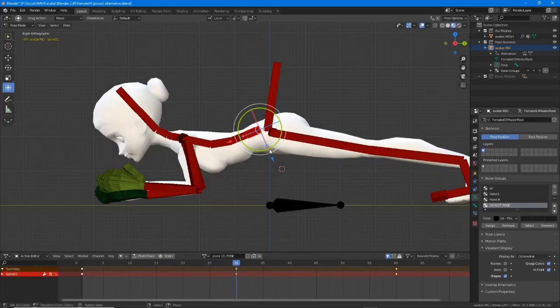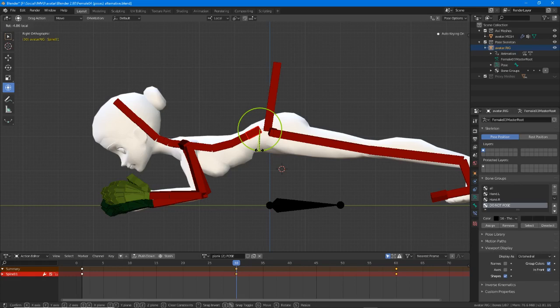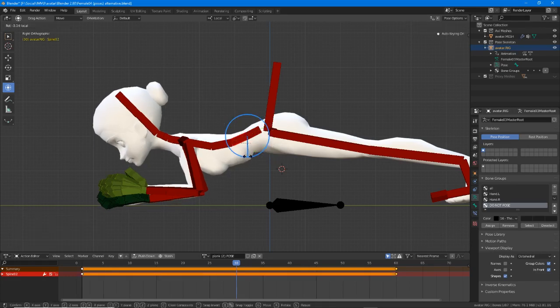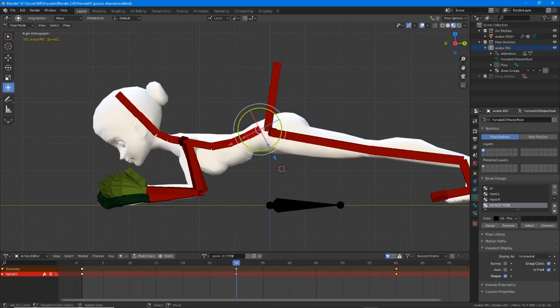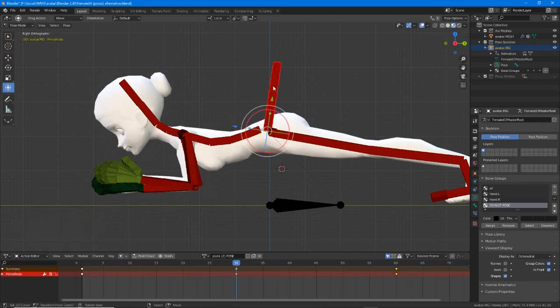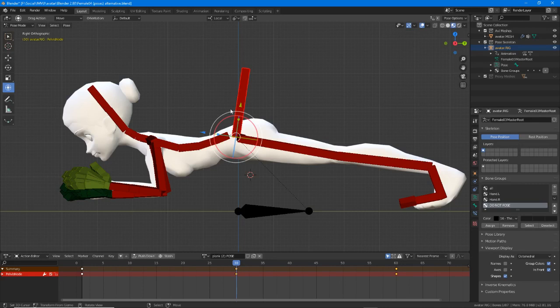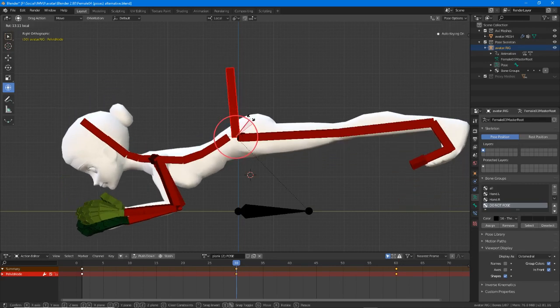Arch that back. Stretch it out. Oh no, we want the pelvis. Need to rotate the pelvis.